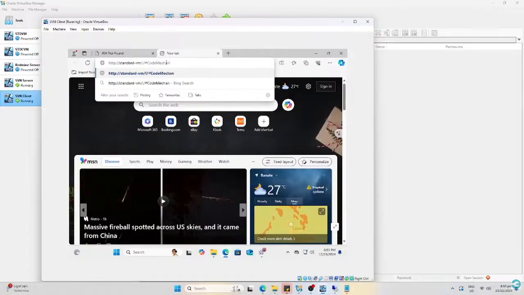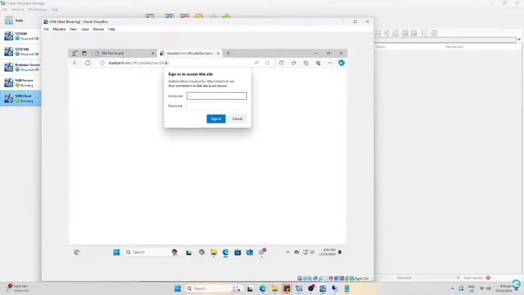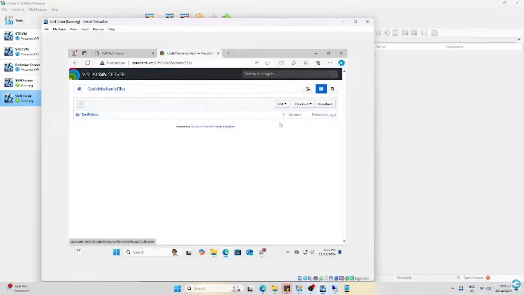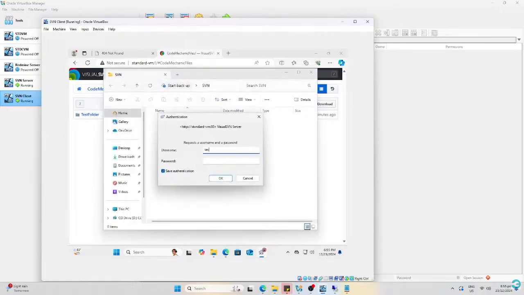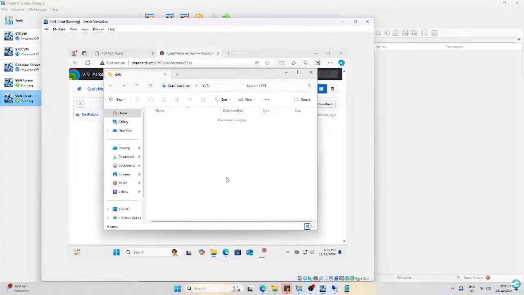So in this case I just manually typed the URL in the web browser of the client machine. It appears now that we can access the server's repository URL from the client using HTTP. Let's copy the checkout URL and try to use it in the Tortoise SVN we installed earlier. Well, it appears it just works fine.